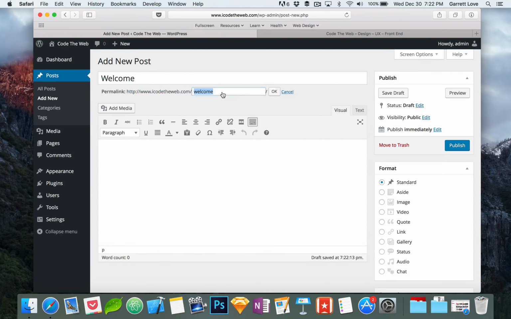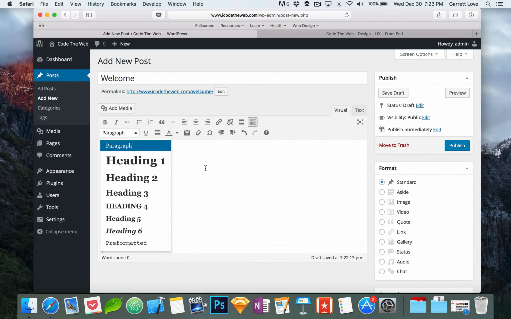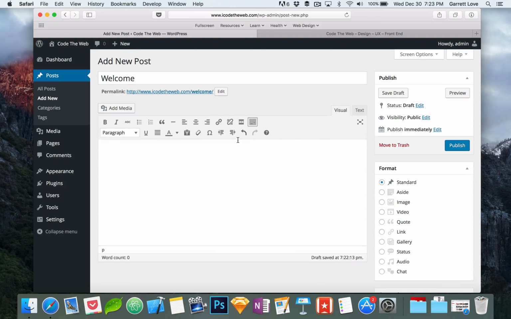So you can change that. We're not going to, but you can. Next, what we're going to do is just type in here. We kind of have two style editors here. We have this visual editor, which is kind of just like using a word editor or an email editor. You have different styles, the headings, the paragraph, all that stuff. It's pretty self-explanatory, I think.